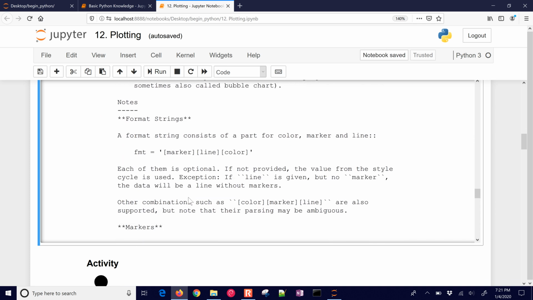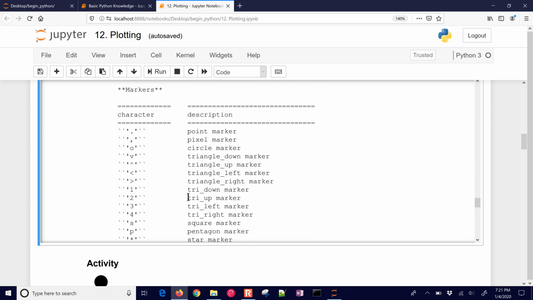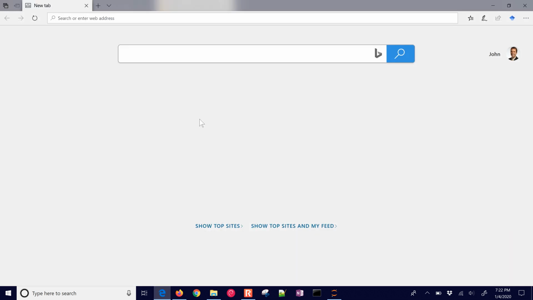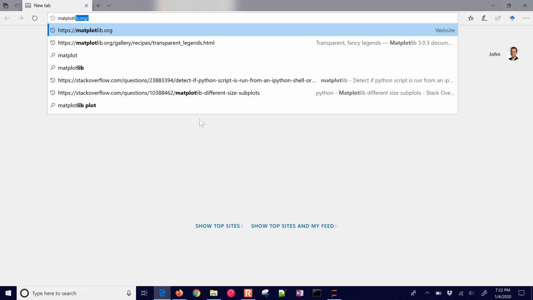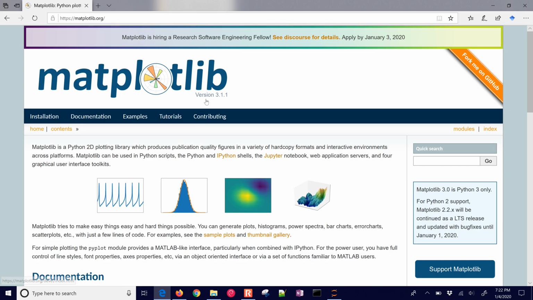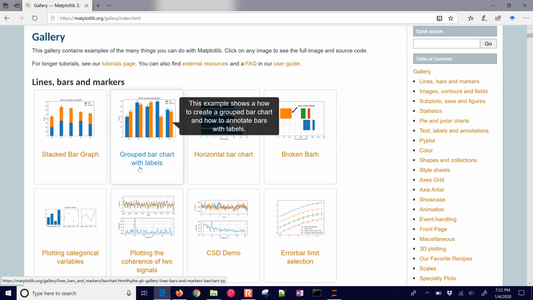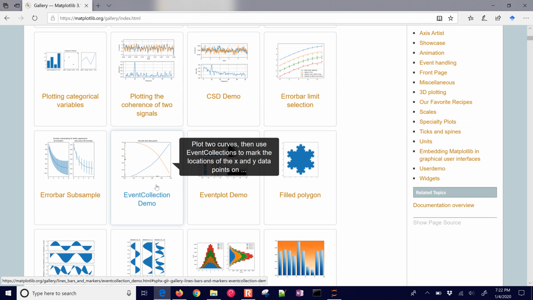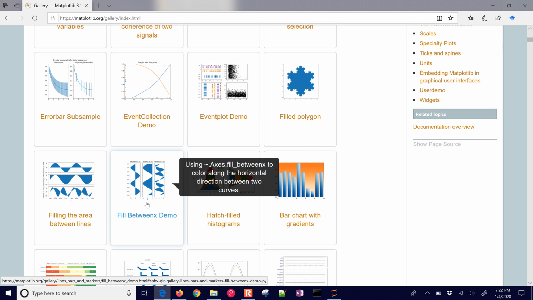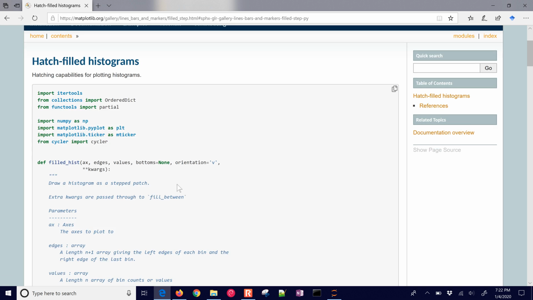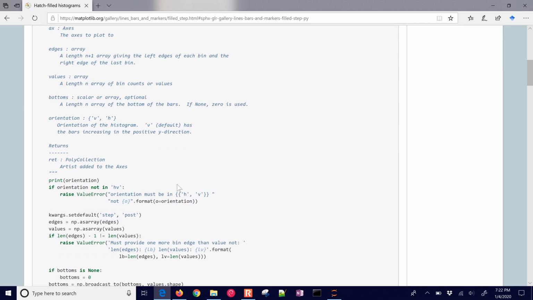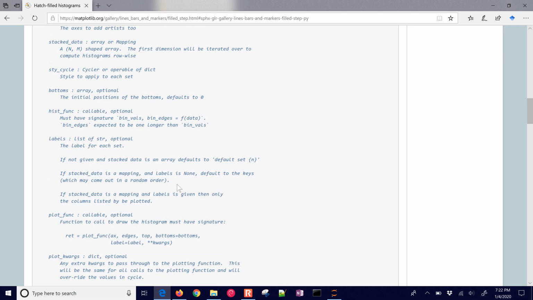The other thing I really like is that matplotlib has very good documentation online. So if you're looking for examples, you can go to matplotlib.org and take a look at examples, and it will show you all sorts of different plots that you can create. So let's just do a histogram, for example, and it will show you the source for this.